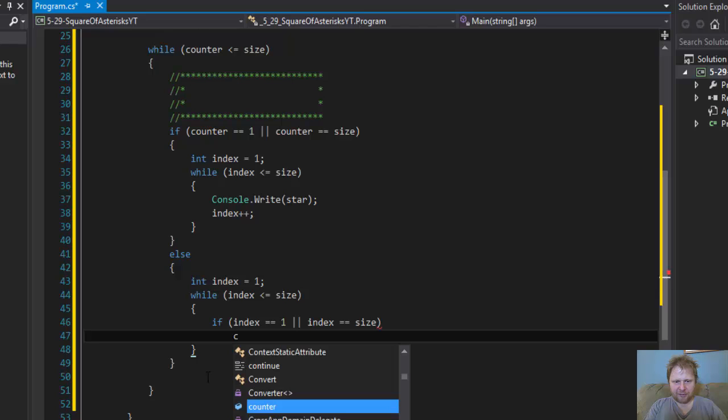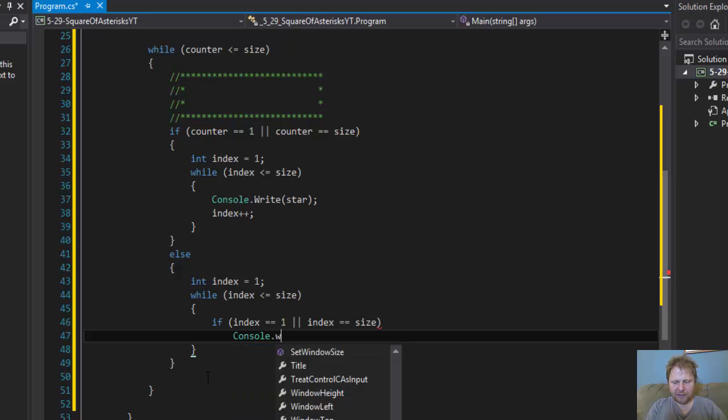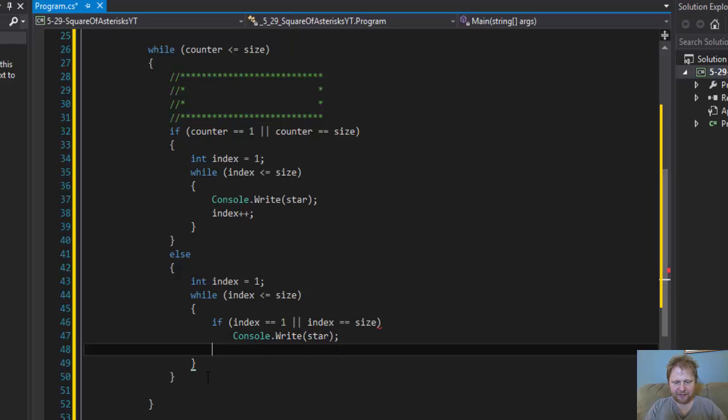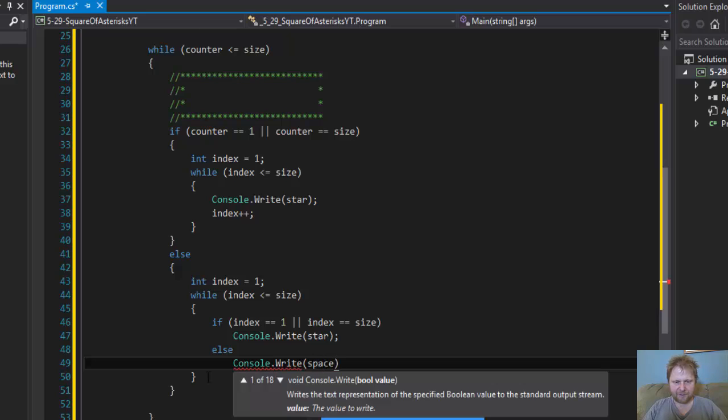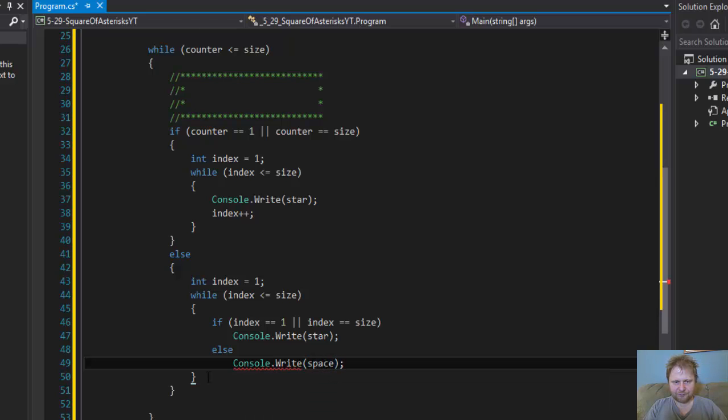We will Console.Write star, and else we will write a space. Console.Write space, and at the end of course, in the while loop, we will have to increase the index.